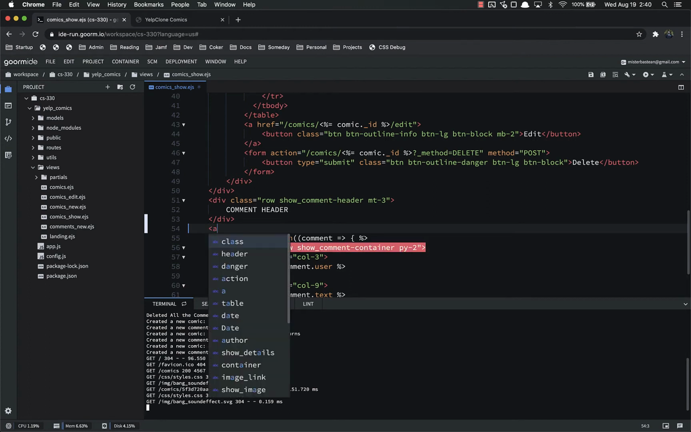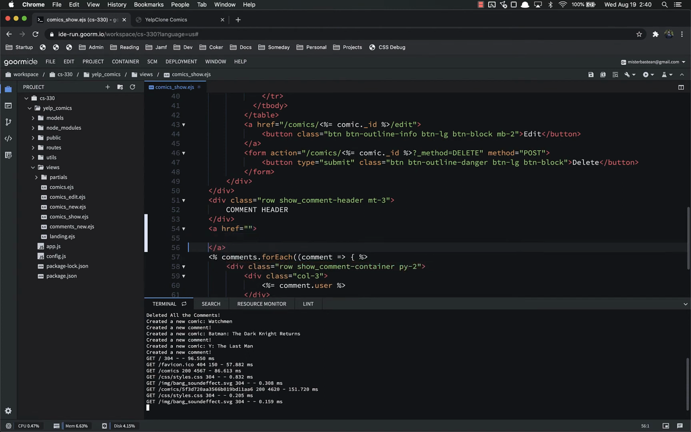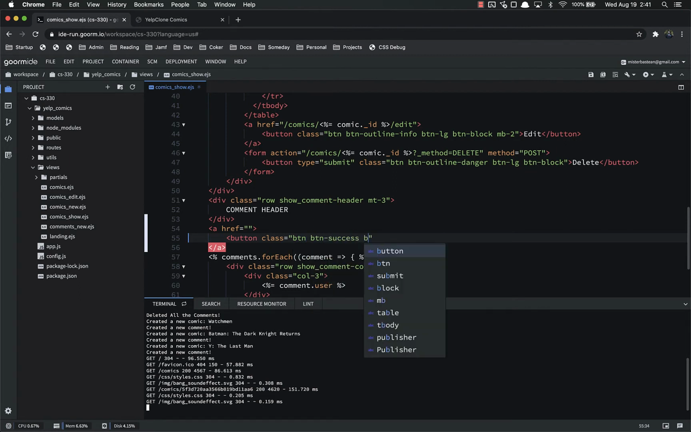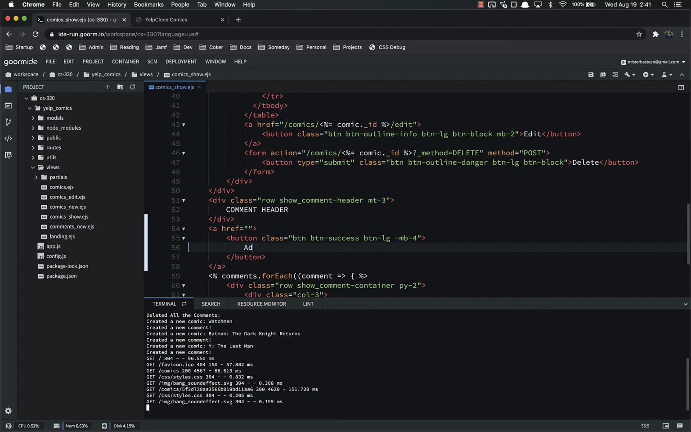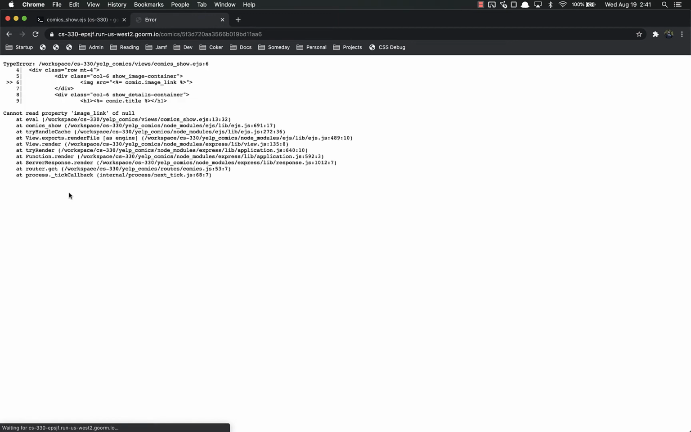So let's just make this an A tag. href equals, and we'll come back to this in a minute. And inside of that, we're going to put a button where the class is equal to btn, and this is just a bootstrap thing, and then btn-success because that'll make it a green button. btn-lg, and then I'm going to add a little bit of margin on the bottom, and then we're going to make that button say add comment. Let me get rid of this extra space that Gorm adds. So let's save that, and refresh this page.